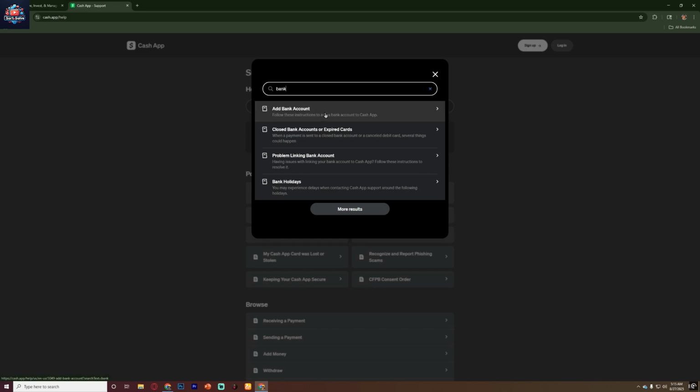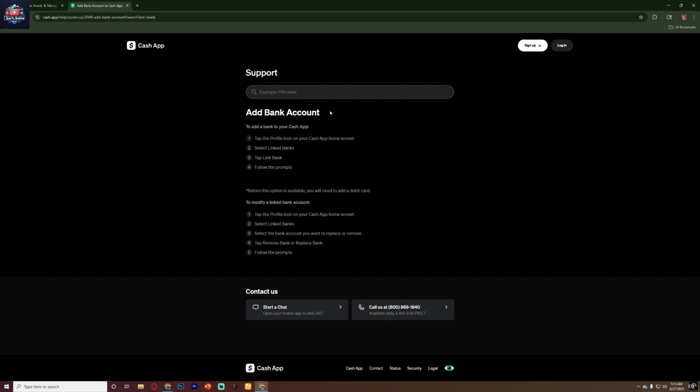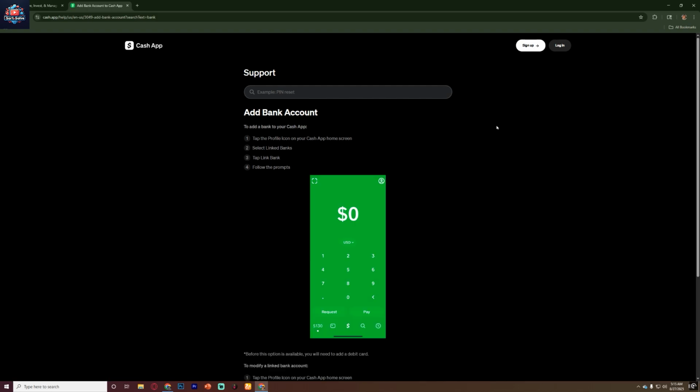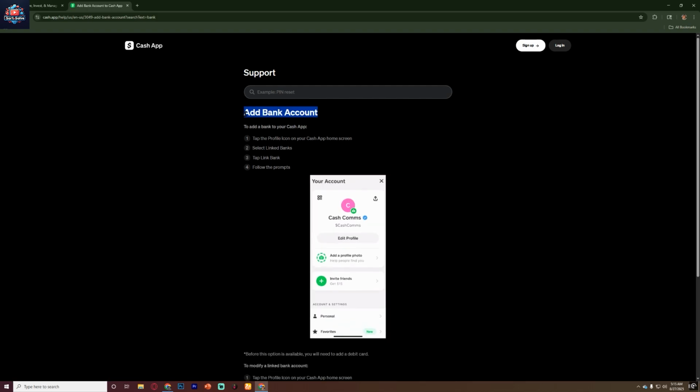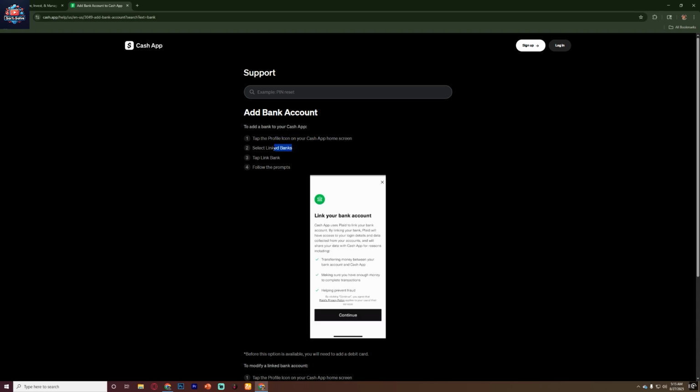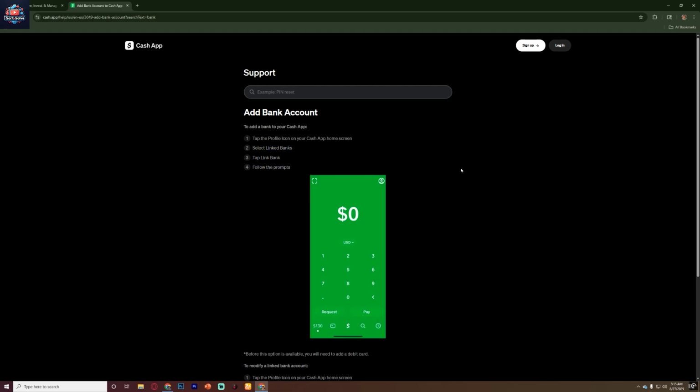Inside the settings, there's a section for linked accounts and payment methods. This is where you can add your bank. You'll see the option to link a bank account directly. Once you select it, Cash App will ask you to enter your bank details, such as your account number and routing number. Some users also have the option to log in through their bank's online portal, which makes the process faster and more secure. After you provide the information, Cash App will connect with your bank.